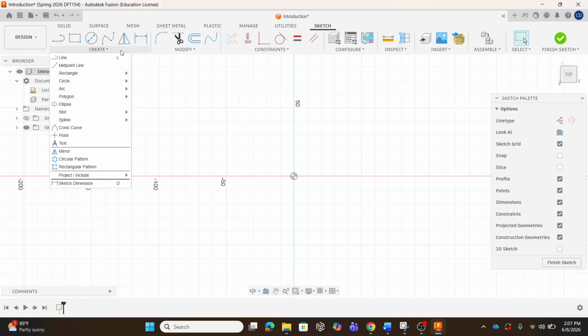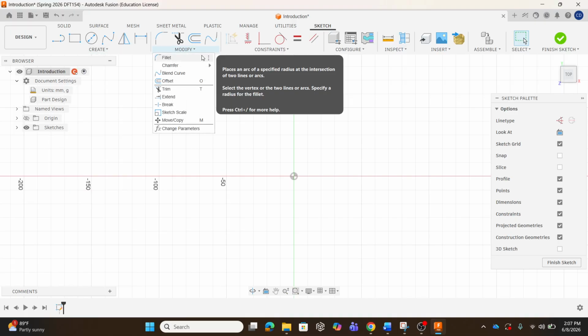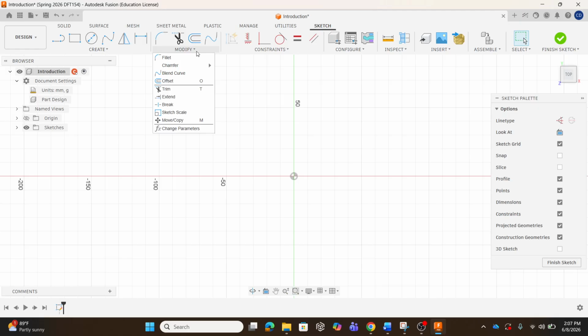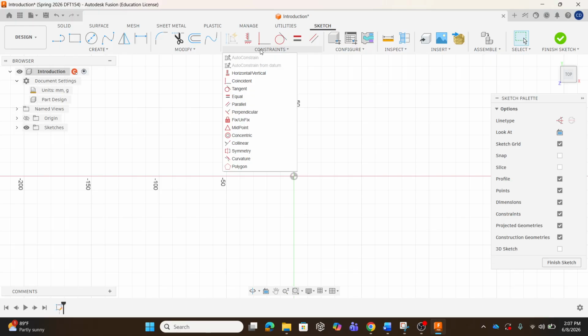Alright, so that was create. That's my lines, my triangles, my shapes. Modify, that's kind of how I can trim them up and modify them. And then constraints is how they're linked together. I know you probably don't understand what a constraint is, but as we draw them, you'll see how they go together.